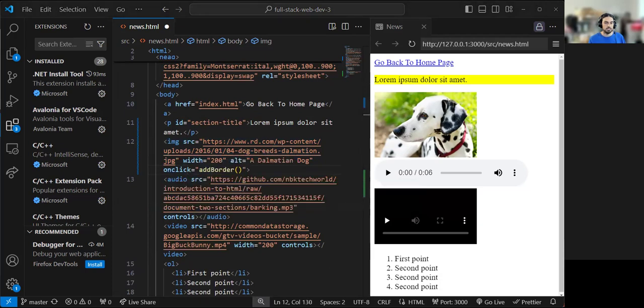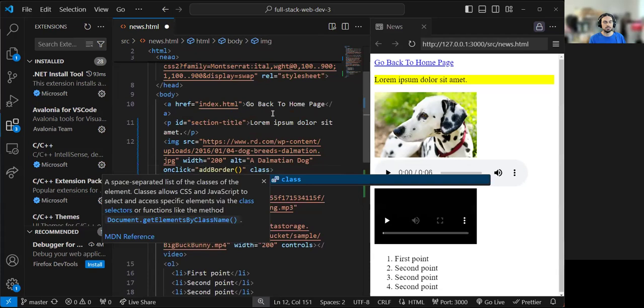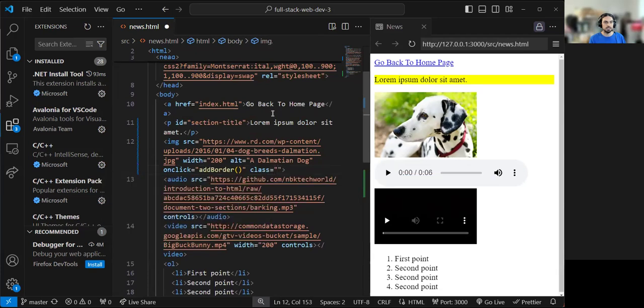I see we got source, we got width, alt, but we don't have a way to do it by ID. So that's one way you can do it. Since I already taught you that, let me teach you another way. So I'm going to do it via class. Okay, class. I'm going to add a class there.